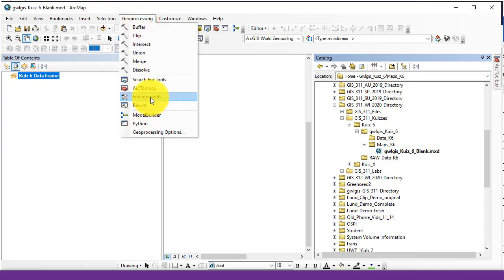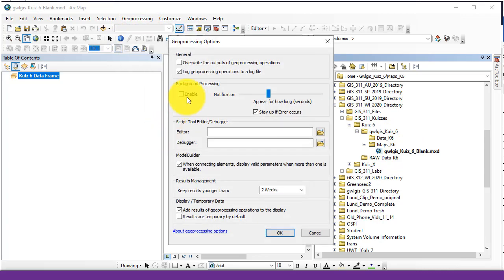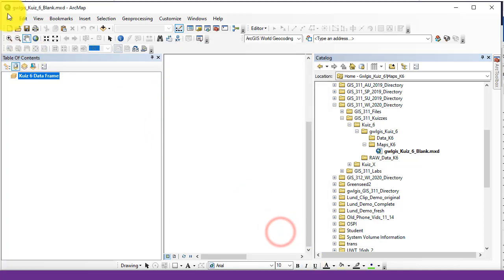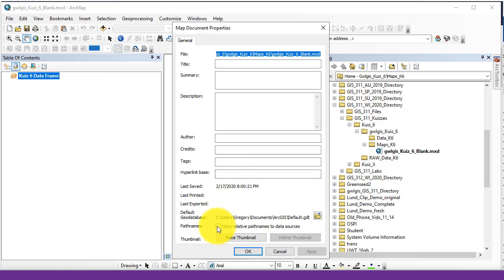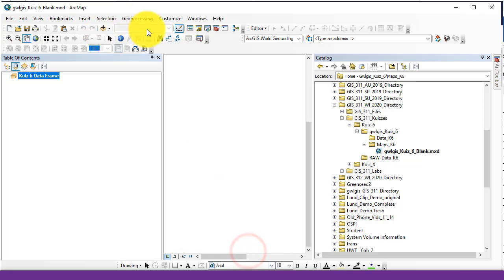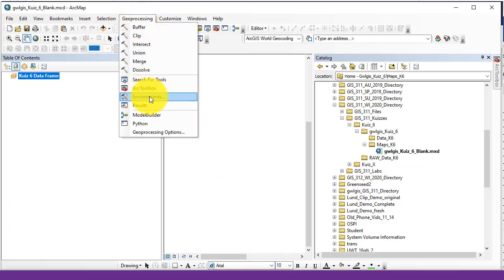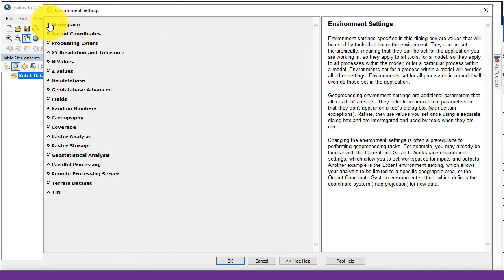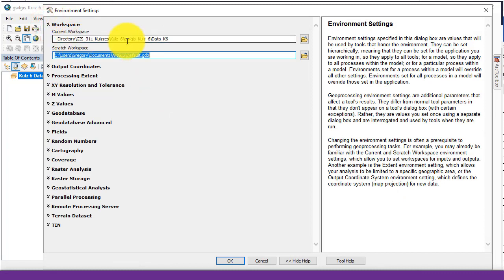In terms of geoprocessing options, I have turned off background processing by unchecking. I've gone to map document properties and notice that I have not clicked store relative path names. I need to do that. And then once again back to geoprocessing and environments. I set one of my workspaces but not the second.